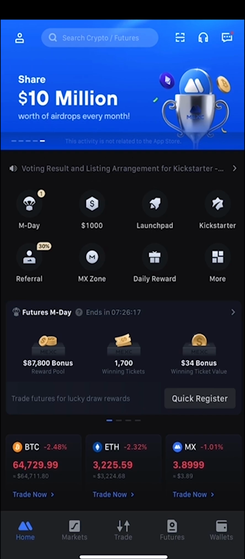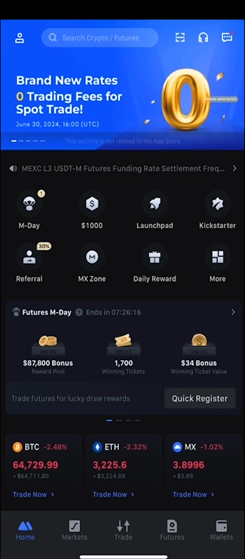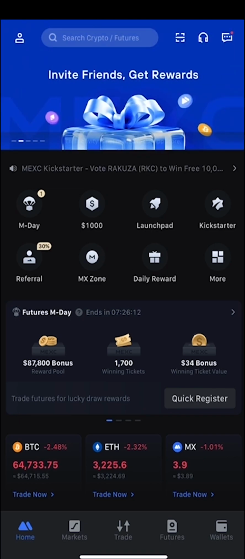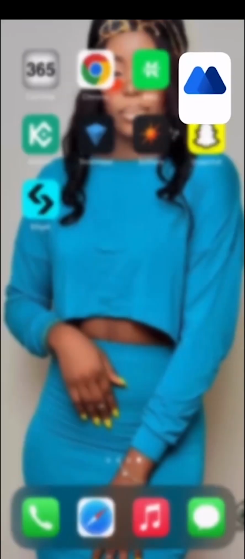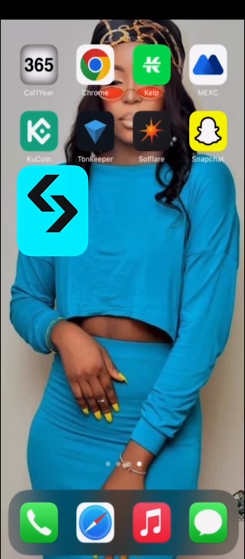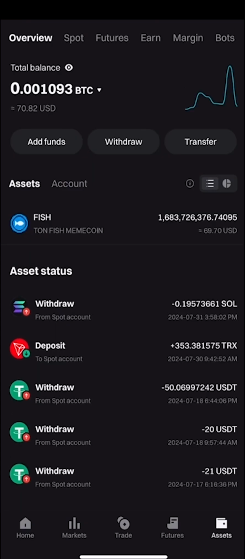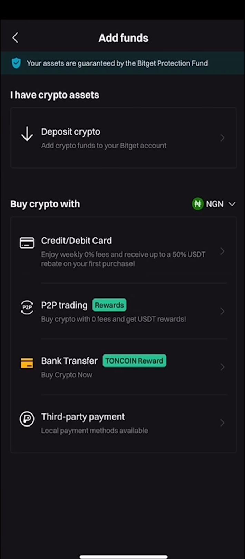Now I want to send USDT. I have small USDT on my Mexc account. I want to send it to my Bitget account. So what I'm going to do is that I'm going to go to my Bitget account. I've logged in as well, and I'll go to assets. I'll click on assets and now click on add funds, and then click on deposit crypto.